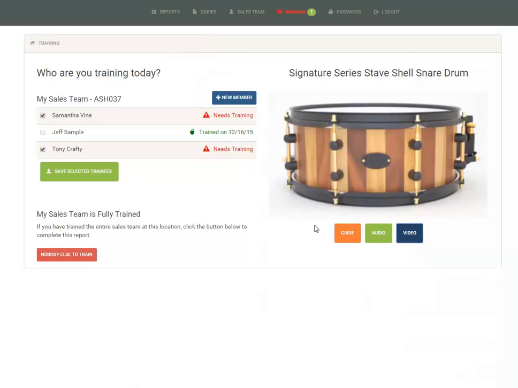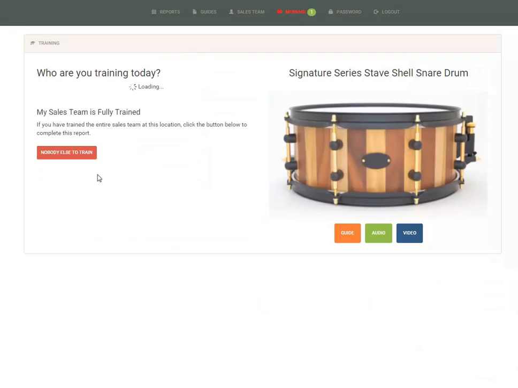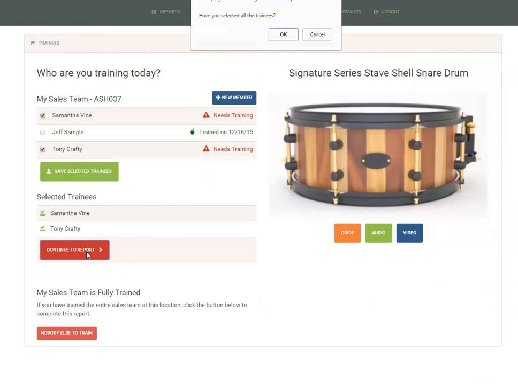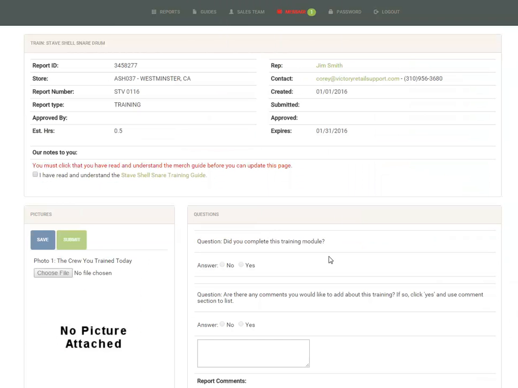So once I've accessed this and I'm familiar with what I'm going to train on, I select the people that I'm going to train, and then I continue into the report. Now when I do that, the report looks identical to the merchandising report that we just did. I click right here that I've read the guide, because that's what was available to me in the screen before this.